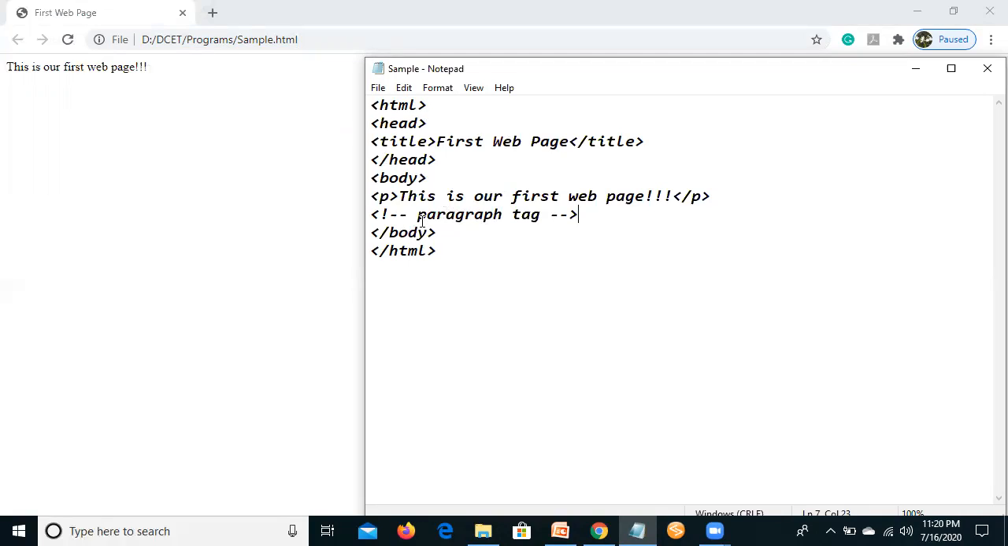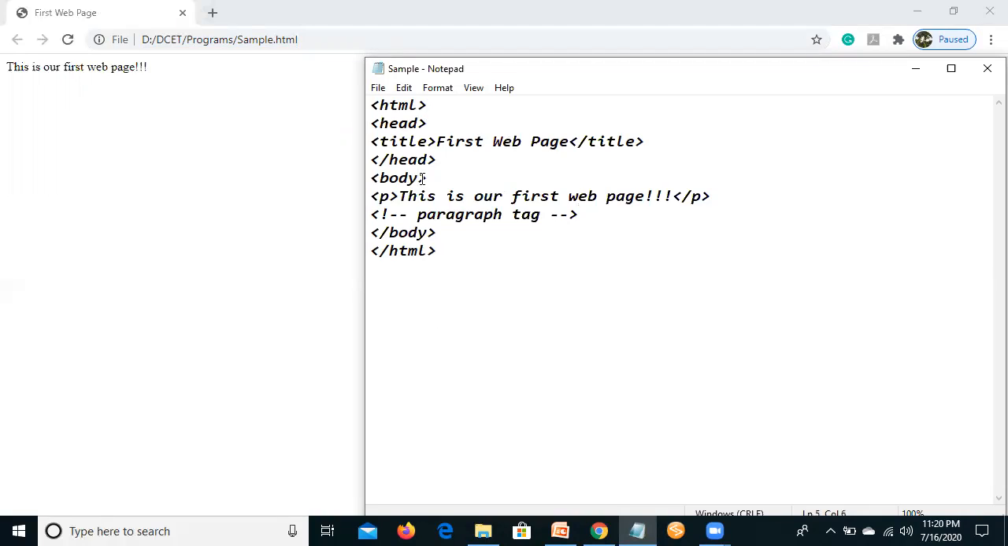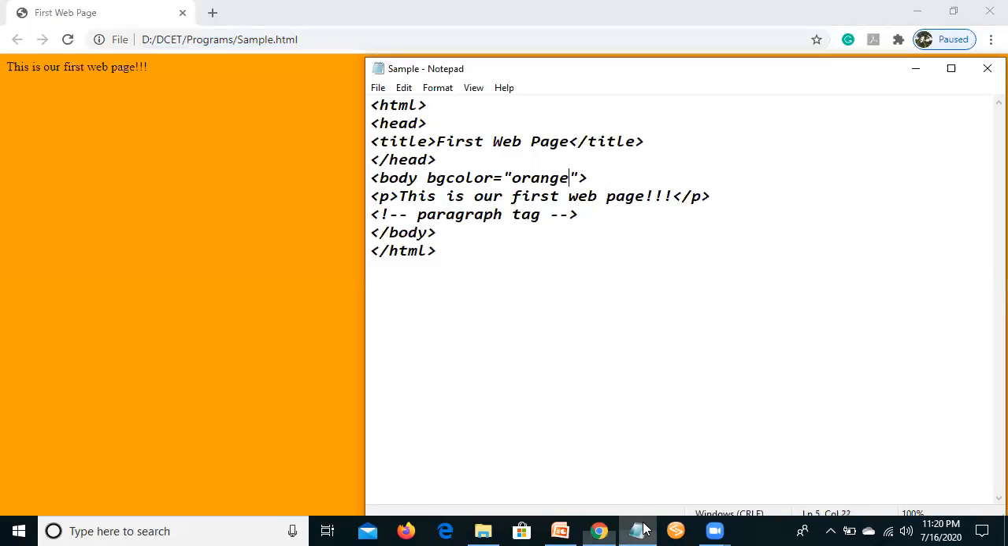Let's try to add an attribute to it. Okay, so an attribute will come after the tag name. Let's say bgcolor is equal to, and it has to be written in lowercase, and let's give yellow or orange. Okay, let's save it and let's refresh the page. It looks like this. So this is our first web page.